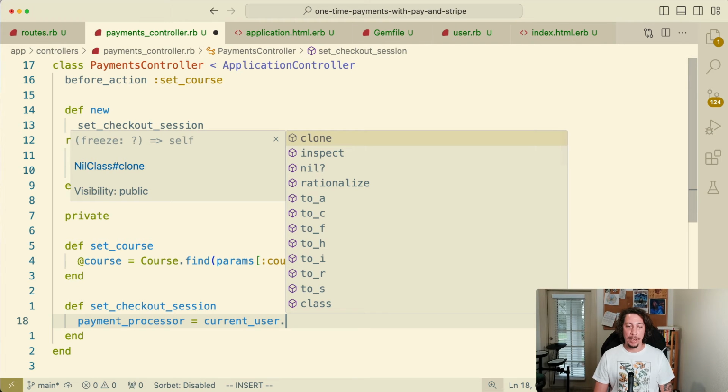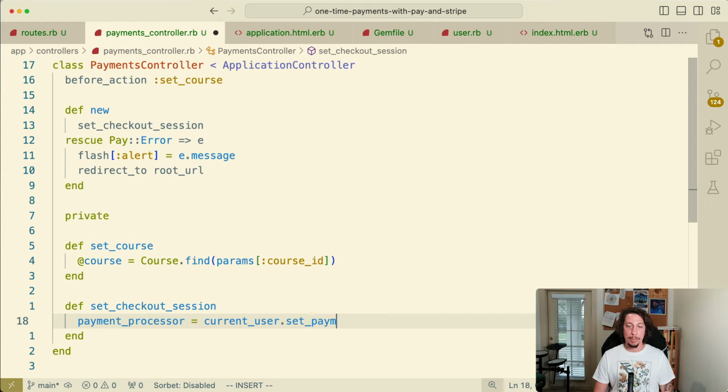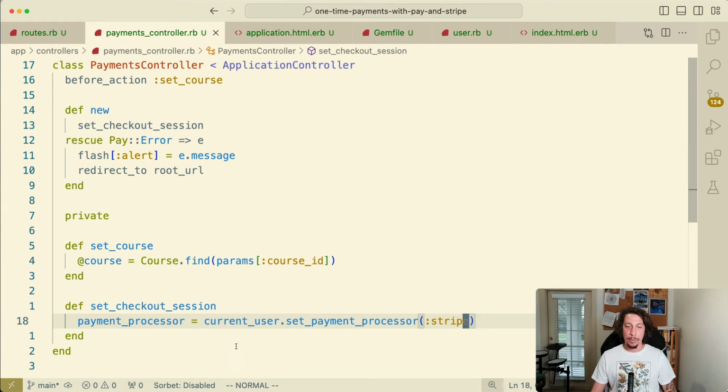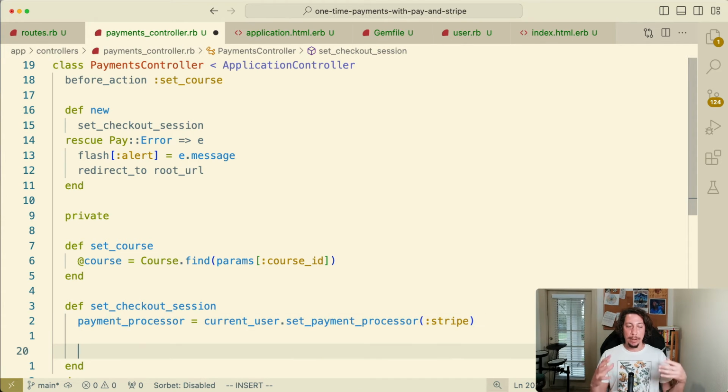And then we want to say current user dot set payment processor, and then we can say Stripe. Okay. Now what this is going to do is create a pay customer record for the current user that is set to work with the Stripe payment processor. Okay.